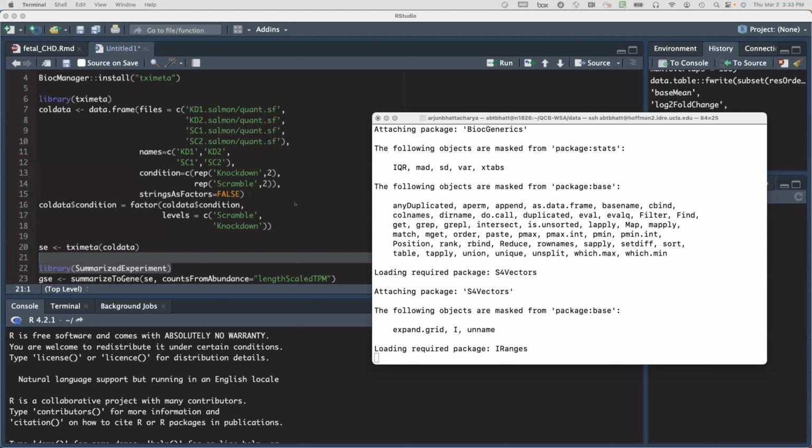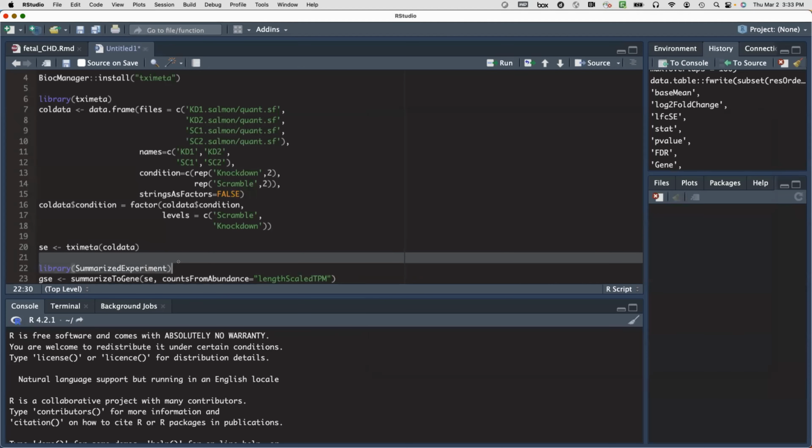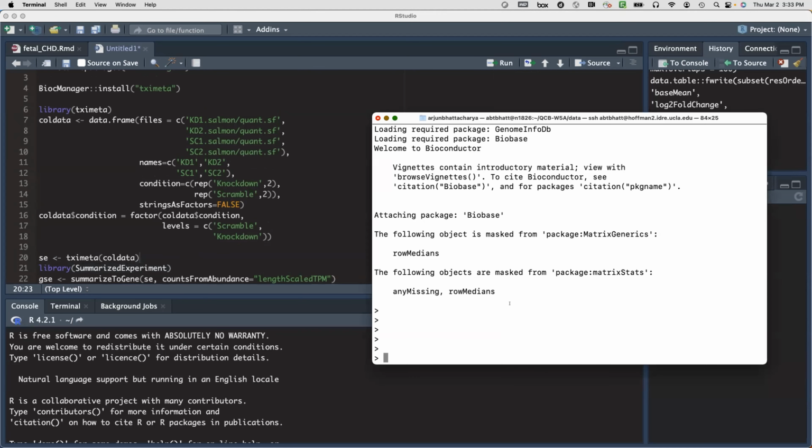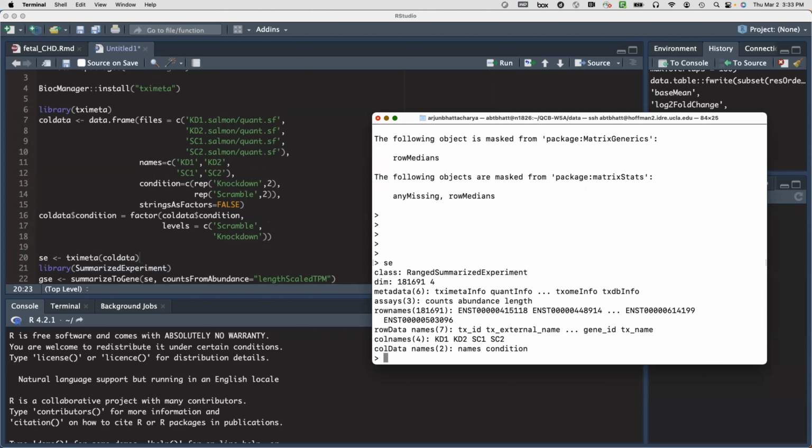That is very important. So all I did was type in this command here, library SummarizedExperiment, the one that I've highlighted. And okay, so now I've loaded up SummarizedExperiment. Let's take a look at what this SE object is that we saved.